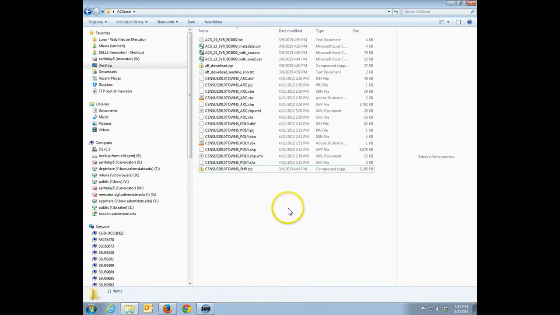So now we have our data, we have the geography GIS files, and we have the ACS tabular data with our information on race. So we're ready to move on, and the next step we're going to look at is how to begin mapping that in Arc.